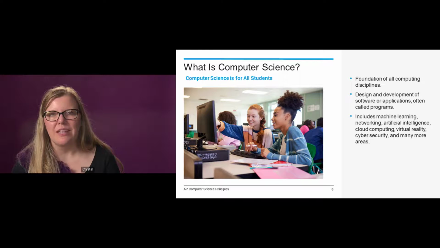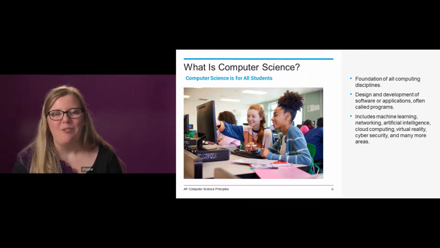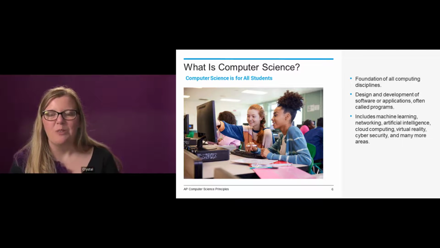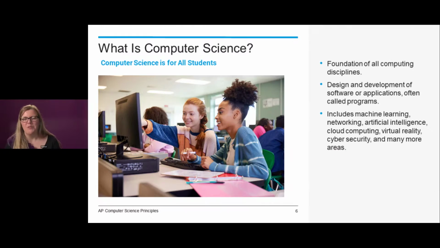Okay, so hopefully that gives you a little taste of what we're going to talk about with computer science principles. So what is computer science? Computer science is the foundation of all computing disciplines. So it's a very broad term. It involves the design and development of software or applications, often called programs. If you use a smartphone, you are using programs every day. Those are the apps that you're using. They either are entertaining you because they're games, or they're helping you live your life and solve problems for you.